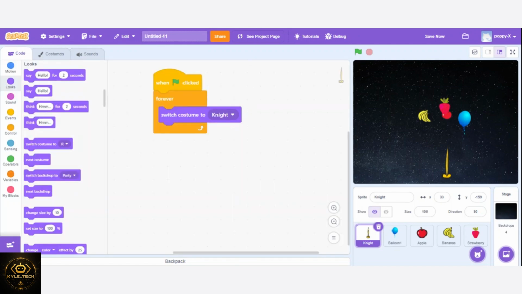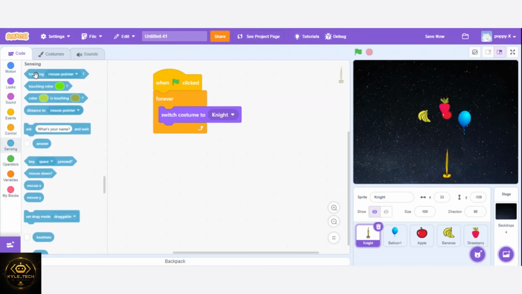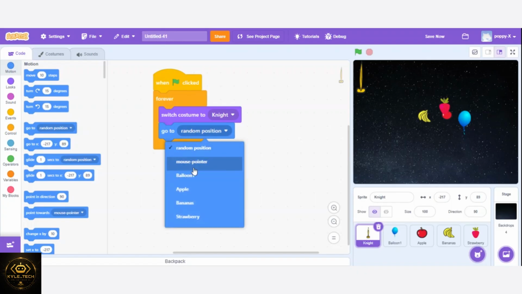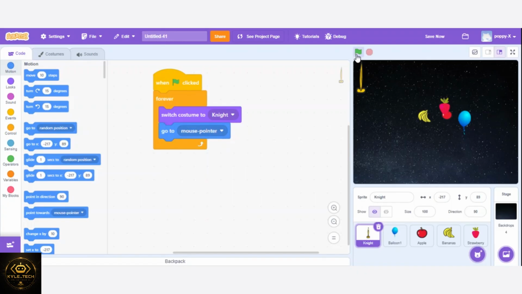Then the second one, we are going to help it to follow the mouse pointer. So we are going to sensing, then touching, in motion, go to motion, then here go to random position. We are going to go to mouse pointer, so that when you press the green flag, it is following the mouse pointer to slash the fruits. So that is the first idea. So let's stop it and move it down there.